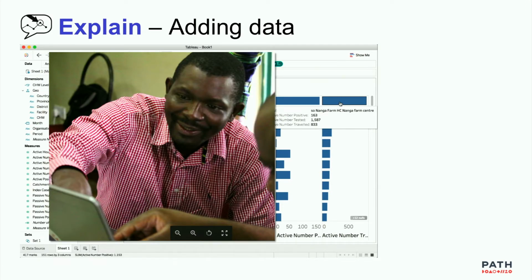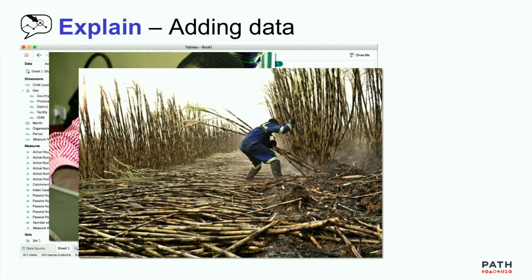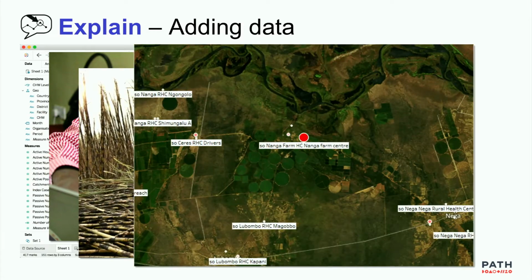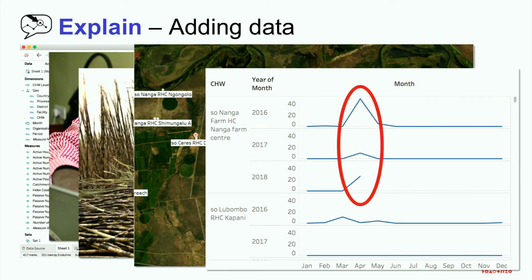But then we talked to Fortune Blenje, who's a malaria officer in the district, and he explained to us that community health worker is actually based at a sugarcane plantation. And so we popped a little satellite map up in Tableau, and lo and behold, there's that sugarcane plantation with all the green circles and everything there. And then we look at the data, and there's this spike every year in April. Fortune was able to tell us the reason for this spike is that April is sugarcane harvesting season, and there's a bunch of migrant workers coming from another province where there's a much higher incidence of malaria, and they're bringing malaria with them.